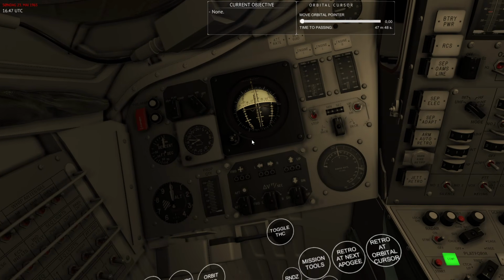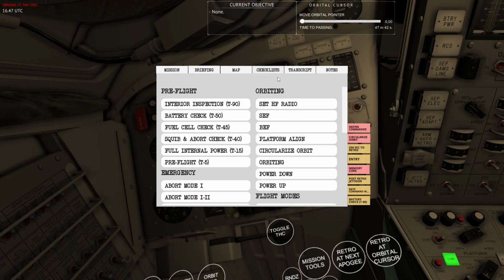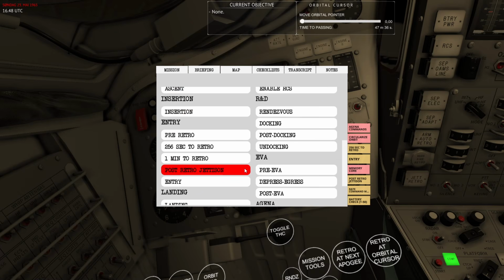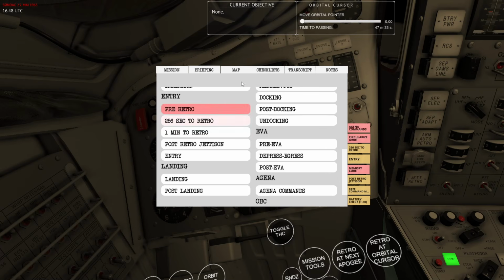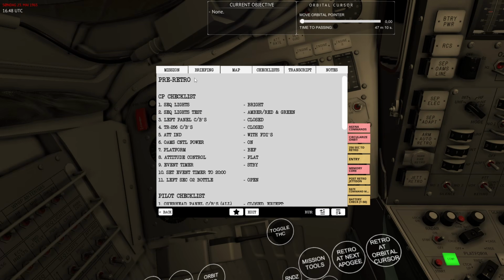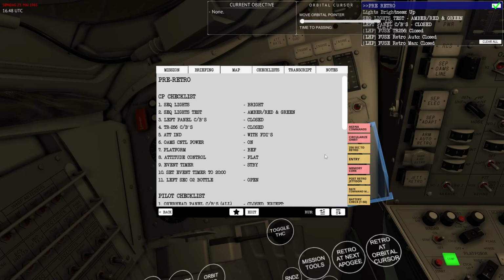Now we can start with the entry and deorbit procedures. Again, let's go into the checklists, and we're going to use some time scaling to get close to that pretty soon. But before we do that, let's open up the mission pad checklists and take a look at the entry section here. So we have pre-retro, 256 seconds to retrograde, which is 4 minutes and 16 seconds before, 1 minute to retro, post-retro jettison, entry, and then we have landing and post-landing. These checklists will basically be run in sequence. So let's queue up the pre-retro checklists first.